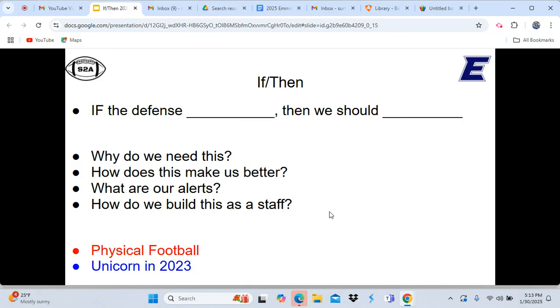How do we build this as a staff? Well, the first point is, did you watch film together? Did you watch it separately? How did you build your game plan? What I prefer is to have my staff watch the film independently, come up with their own ideas and their own pieces of the puzzle, and then bring it back together as a staff and really build out our game plan together. Come up with some really significant thoughts on how we want it all to look.